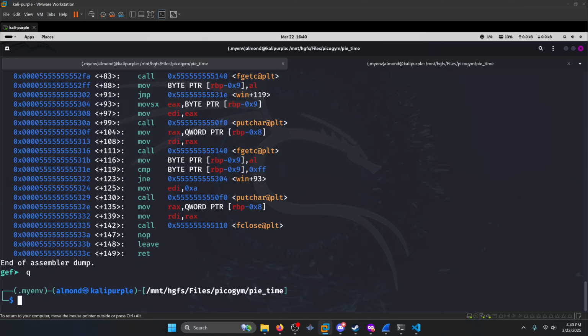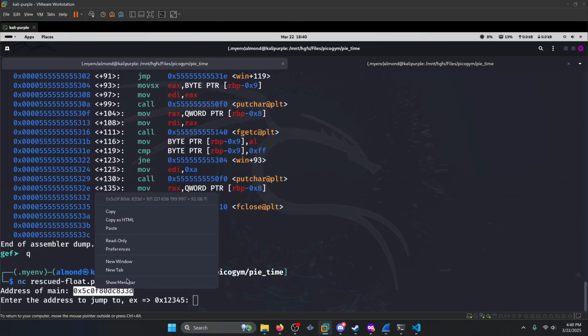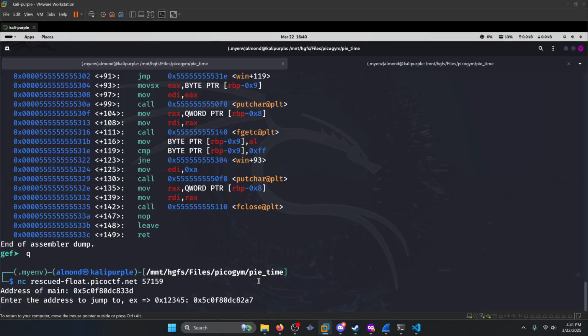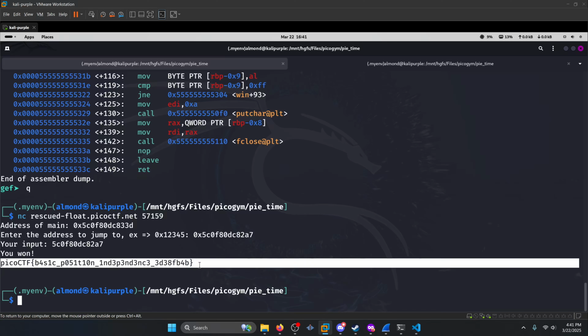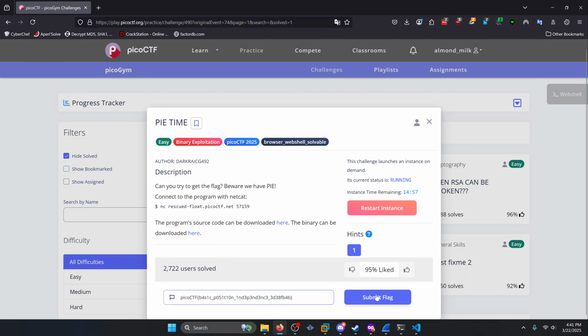So let's quit out of GDB here, and we'll rerun our Netcat portal. We're going to take the address of main, and we're going to subtract 150 from it. And that should be the address of our win function on the back end. So we'll copy that, paste it in, press enter, and there we go, we won. Our flag ends up being basic position independence. So we'll copy that, paste it in, and submit.